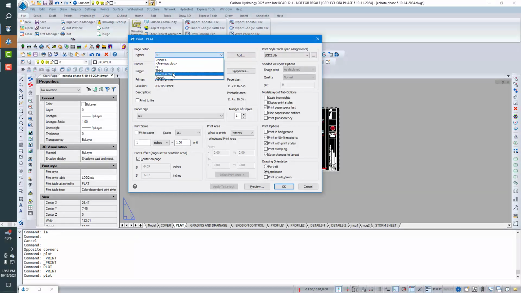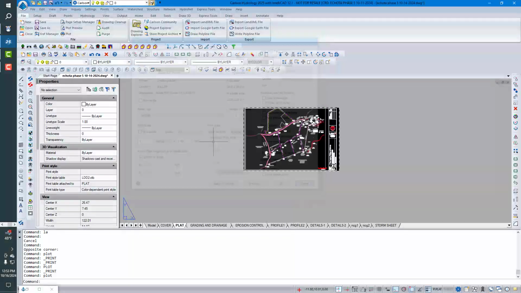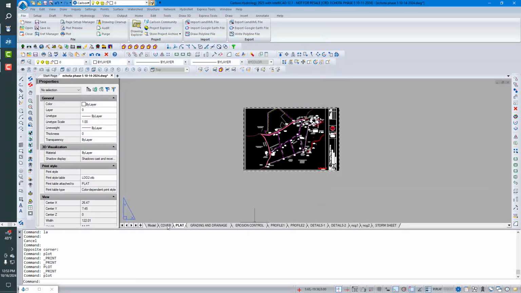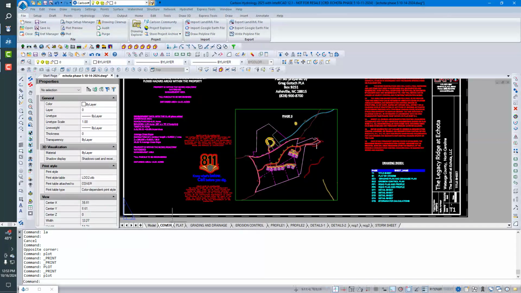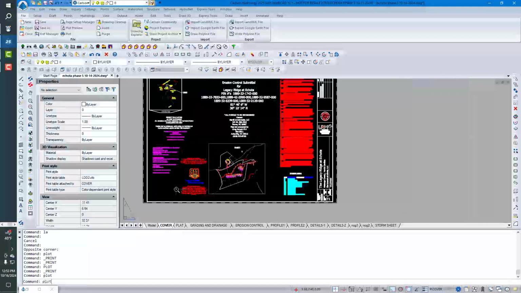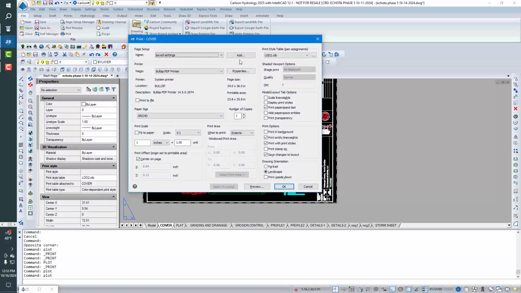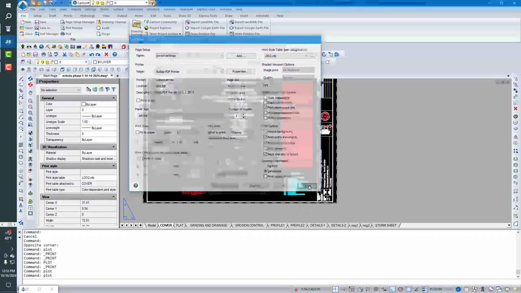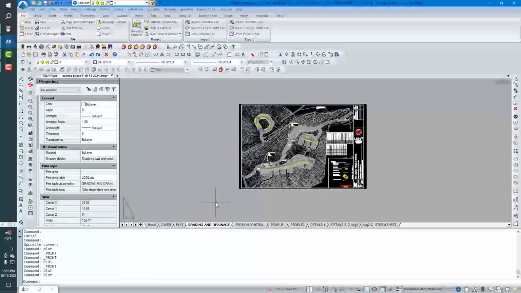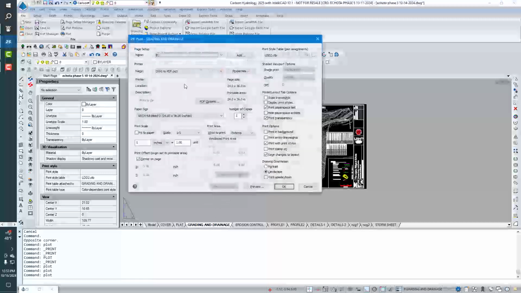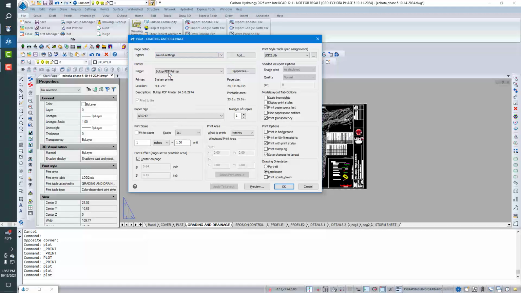So now I'm matching. So that's usually what I'll do: I'll create all my tabs for my sheets, and then I'll go through and get my layers set up, and then I'll set up the plot settings for the first sheet, and go to add, save those settings, and then I'll just go sheet by sheet and make that change. Hit apply layout and cancel.